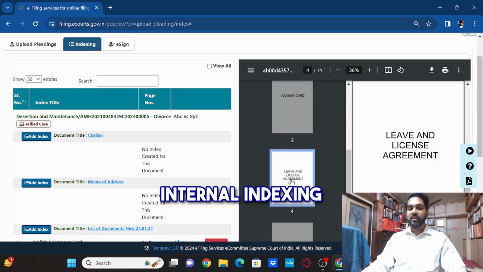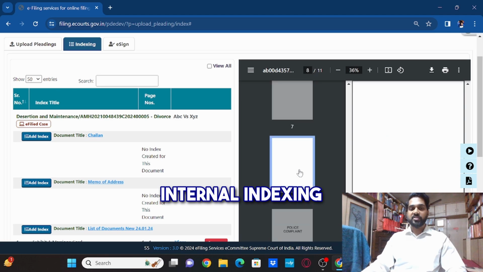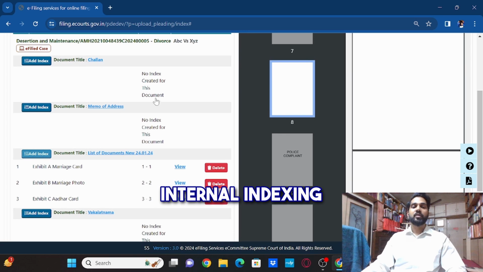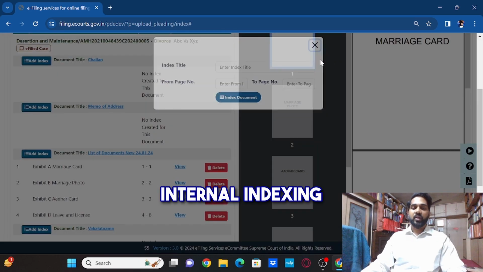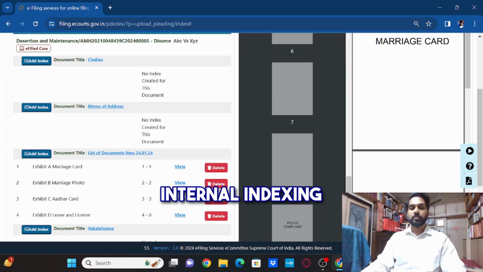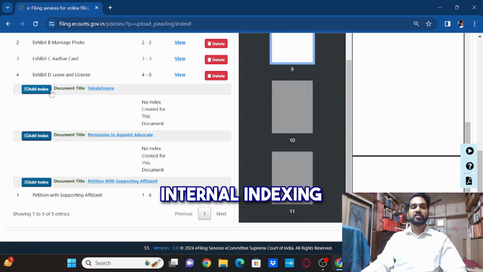Now you can see the leave and license agreement. I've kept it at page number 4, and we are taking it till page number 8. So we'll write it over here as exhibit D, leave and license. We put the number as page number 4 to 8, and then we go to page number 9. I've mentioned it as police complaint, which would be exhibit E. So 9 to 11 is the police complaint.